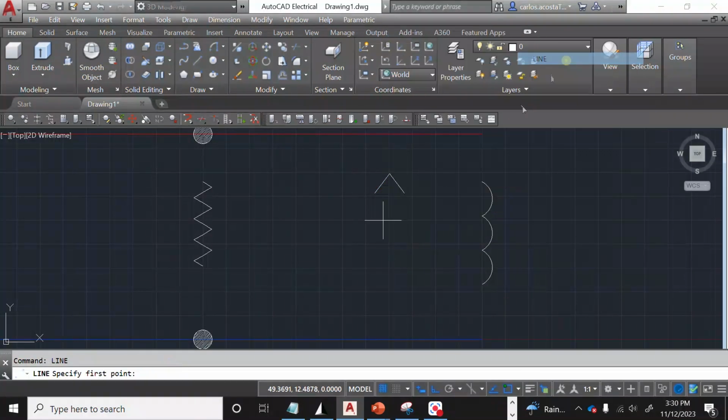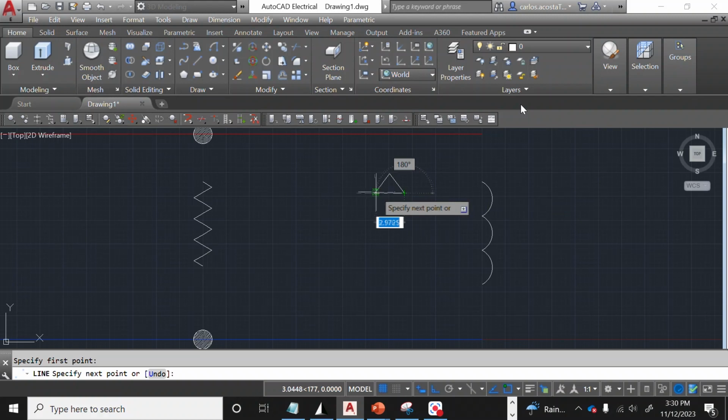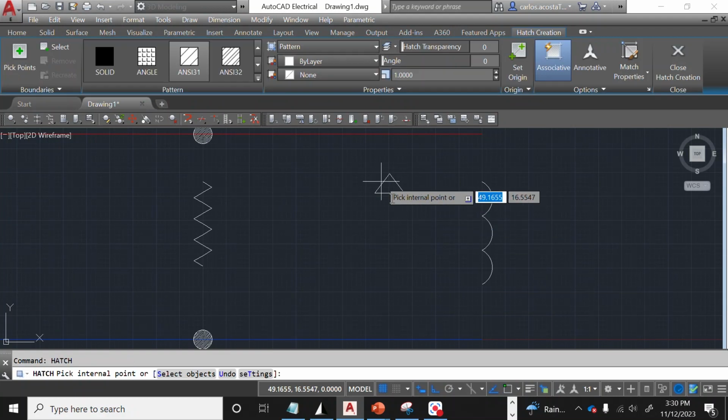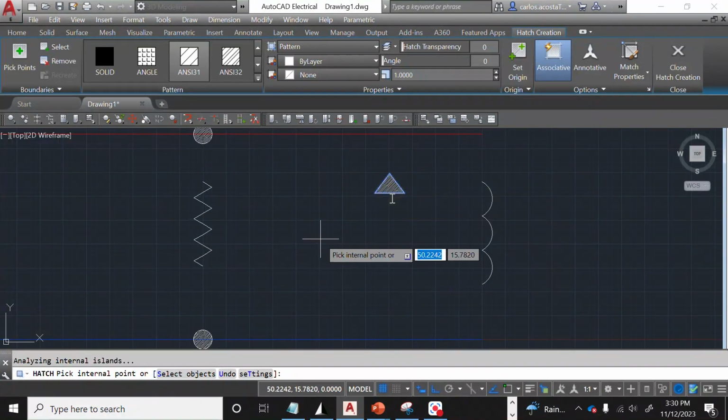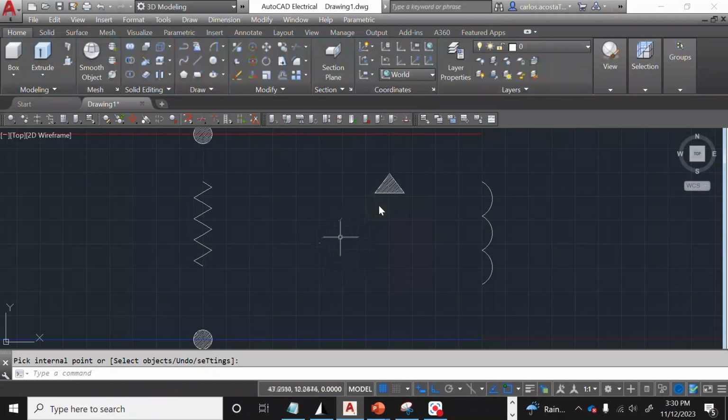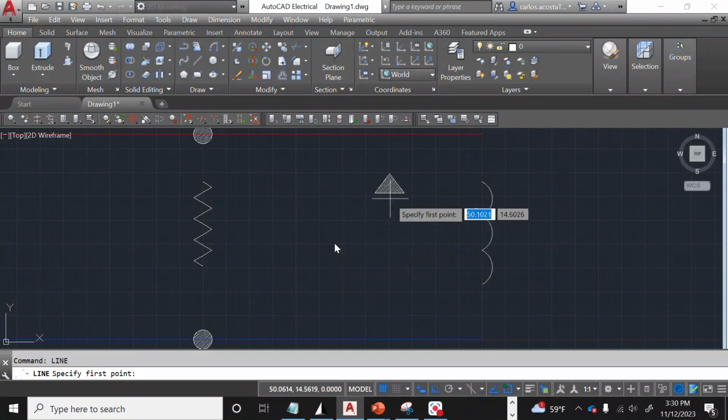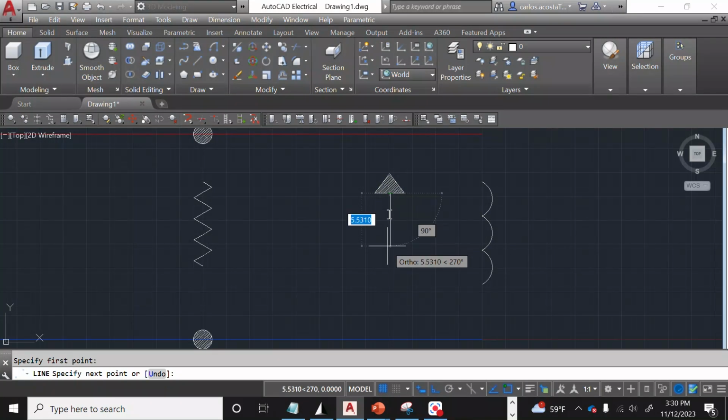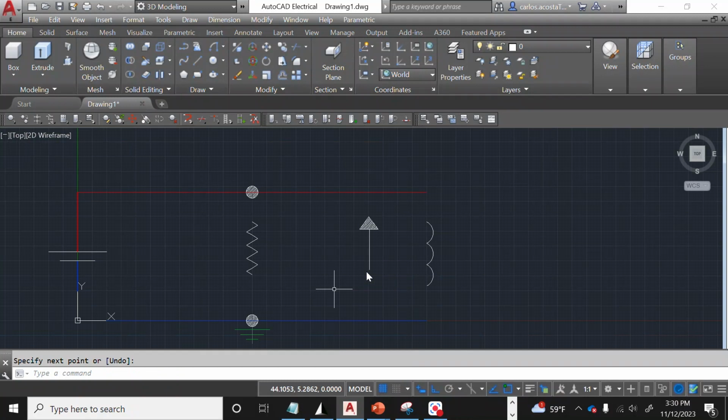And now repeat the line from here to here. You have a Zener diode or a regular diode. This will be a regular diode. Let's do a hatch on this guy. All right, so now we have the diode completely filled. And we're going to connect a line from here to here.